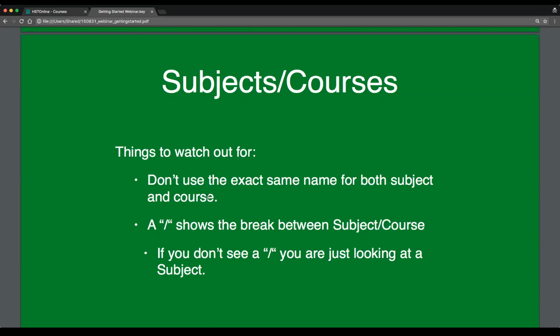Now within the program, to save space in certain areas, we show the subject and course together sometimes, and we separate them with a slash. So if you see that slash, that shows the break between the subject and the course. If you don't see a slash, then really you're just looking at a subject. So let me just show you what that looks like.